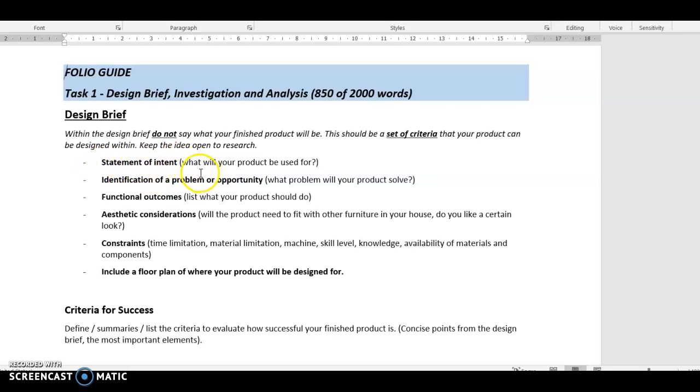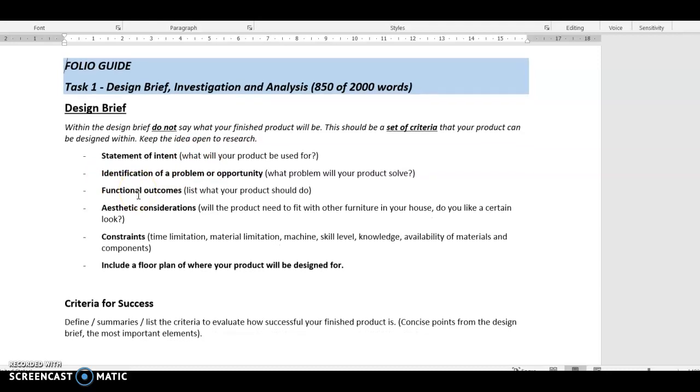So what will the product be used for? We need to define a problem or an opportunity. So is your product going to solve a problem? Do you need a new TV cabinet? Because maybe the existing one is too big, too small, doesn't store what you need it to store.